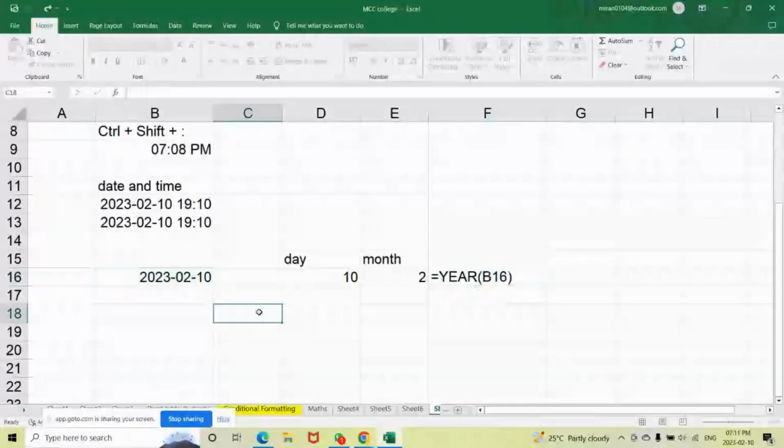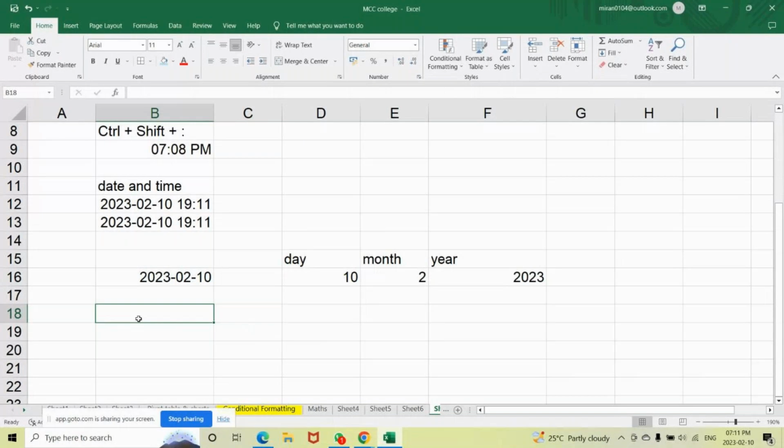Okay. Now, let me give a date. Assume that I'll give like this 2023, 01 that is January, 01 is the start date. This date that I've given here is in the format of year, month, and date.